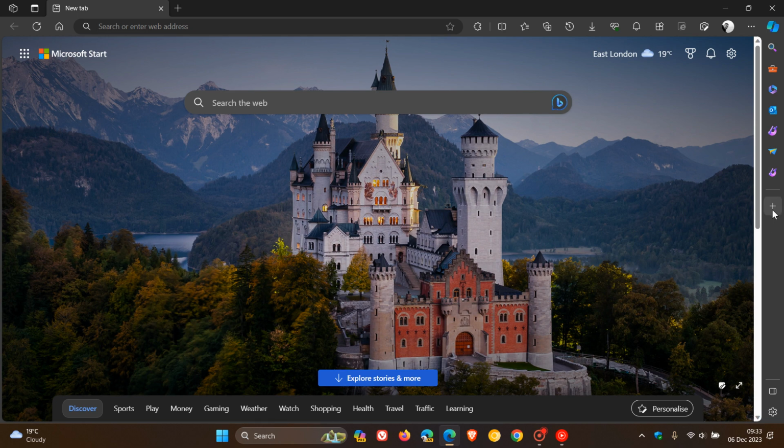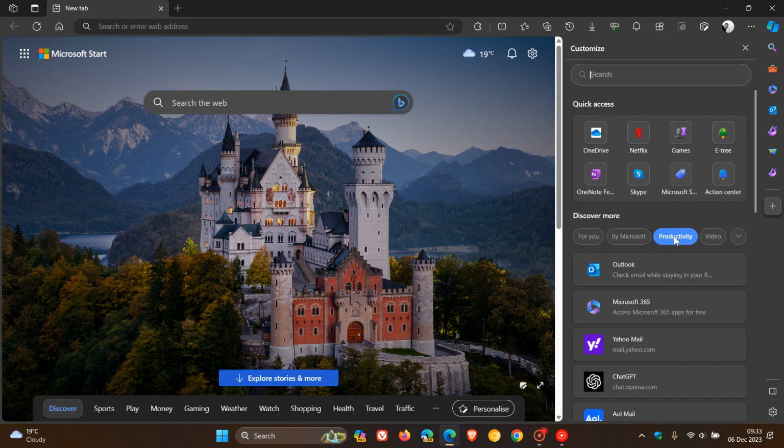But just bringing that to your attention, that those new sidebar customization options now seem to be rolling out progressively to the stable version of Microsoft Edge.